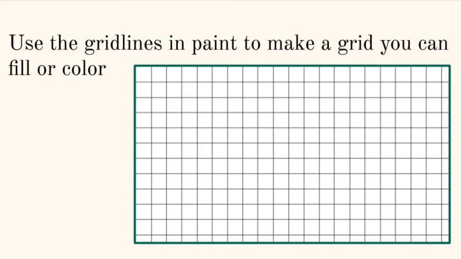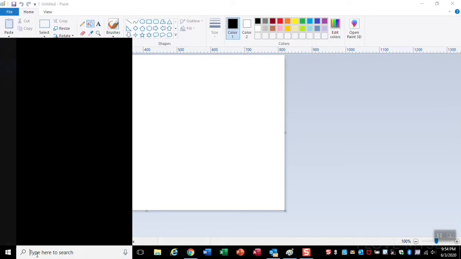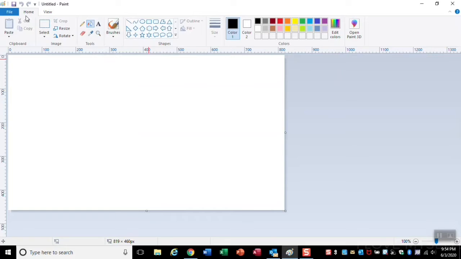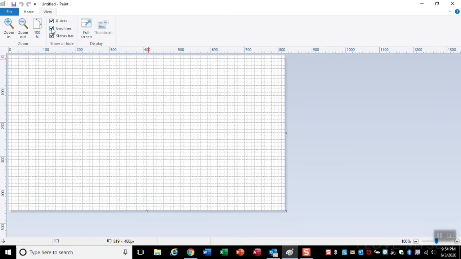I'm going to be showing you using your Paint app in your computer to make a grid. I'm in Paint here. What you need to do is go down to your search bar in a Windows computer and type in Paint. It should bring up the Paint app with the little Paint palette. Click that to open Paint. Once you're in Paint, you're going to go to View and click on Grid Lines and Rulers. That's going to give you a framework to follow, basically like a ruler, to trace and make your grid.